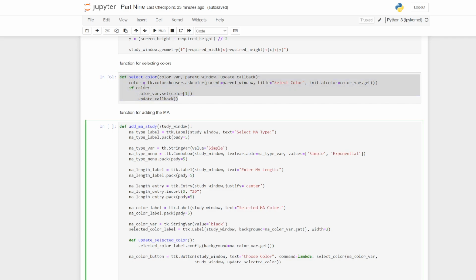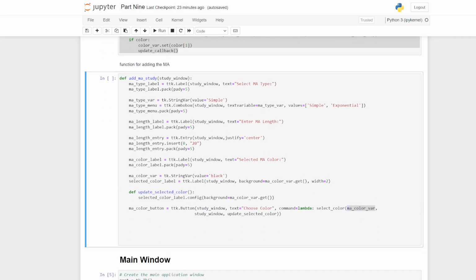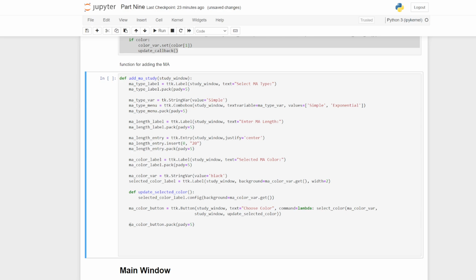The reason why we've put this outside is because we are looking for the MA color, and the colors are going to be different depending on what study we're using. For instance, if we're using Bollinger Bands, we might be looking for the upper band color and the lower band color rather than the MA color. Maybe you could write it more efficiently, but for the example I'm trying to show here, this is the best way to do it. And then all we need to do now is put in our padding. We're just going to use 5 once again.